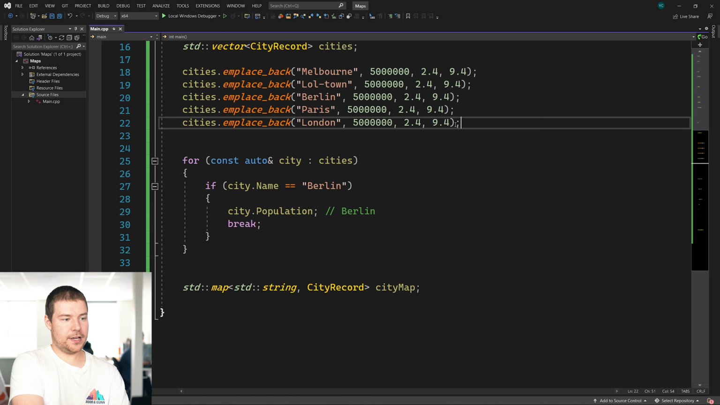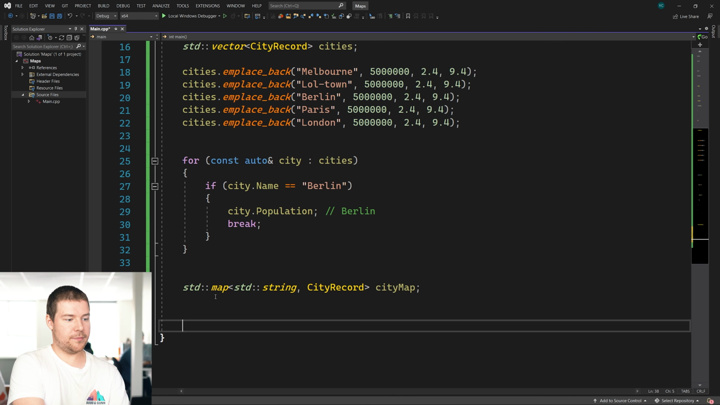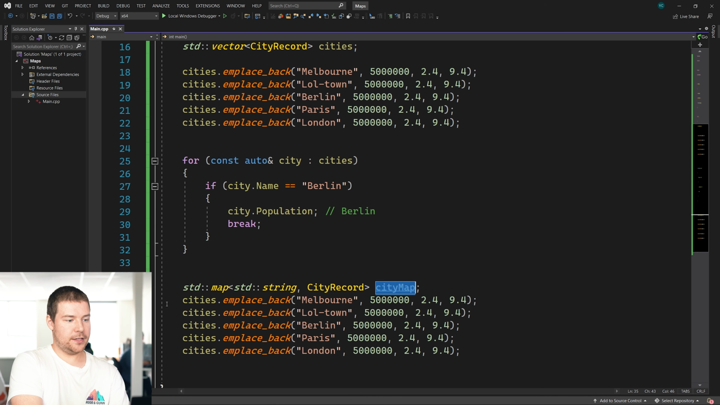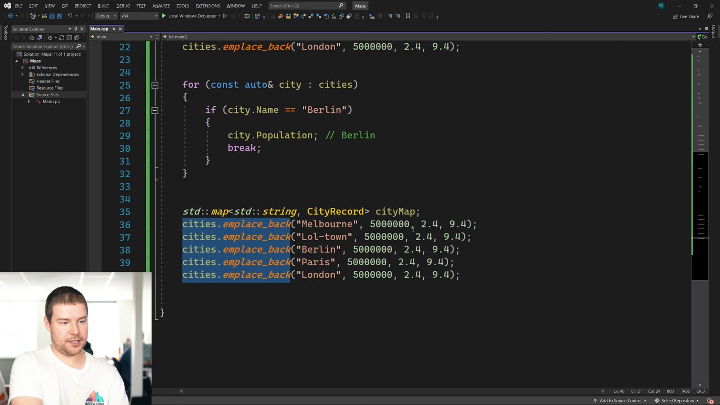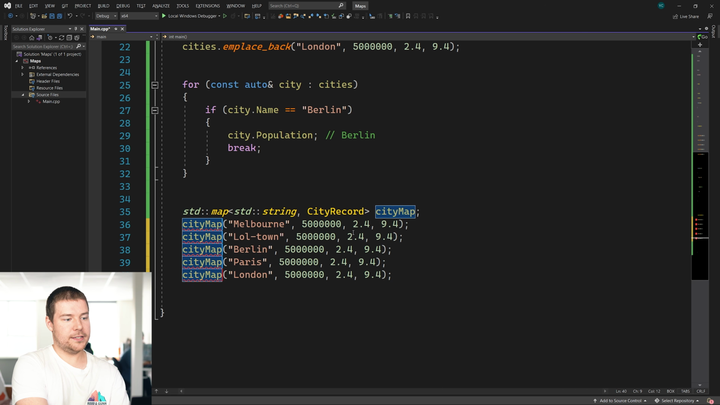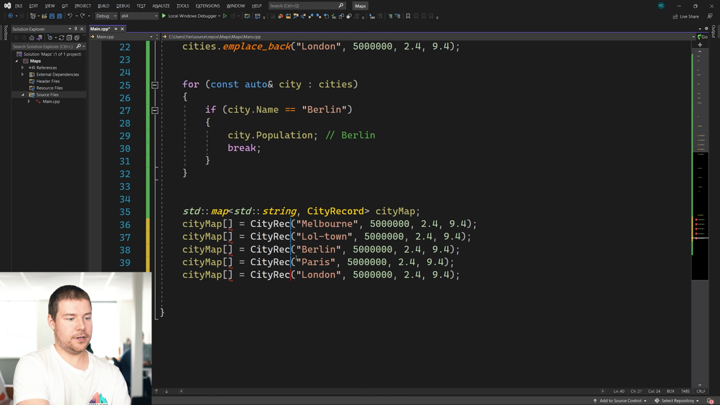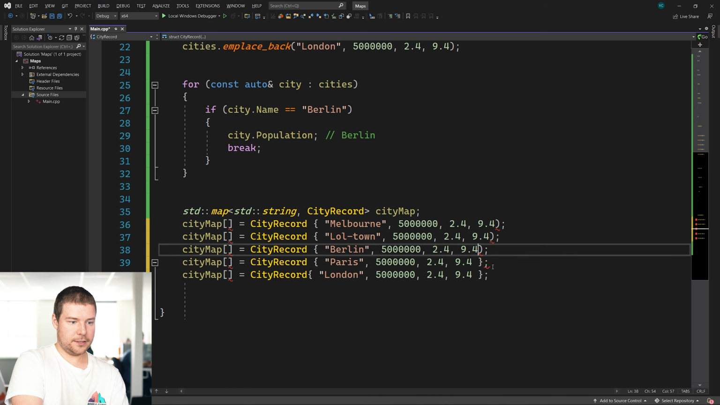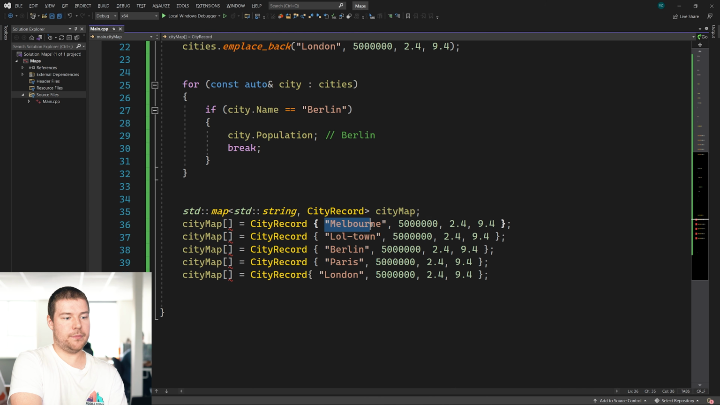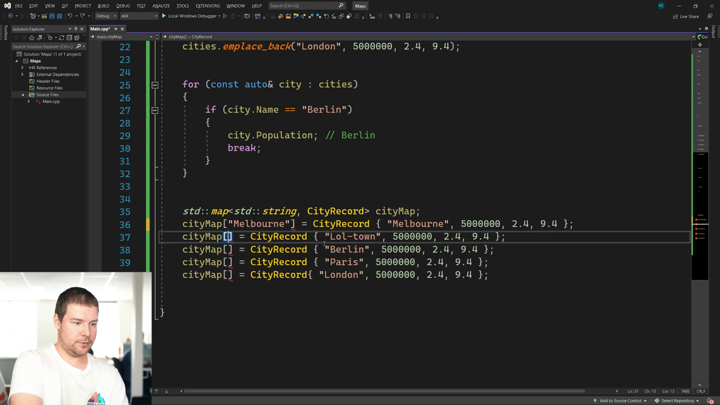How do we go ahead and put all of these into the map? Well, we basically can use something similar, but I'm going to change it up a little bit into something that's a bit more common. And I'm just going to write city map equals city record like that. And we'll just replace these parentheses with curly brackets. And in here, I specify my key. So let's go ahead and put in Melbourne, Loltown.